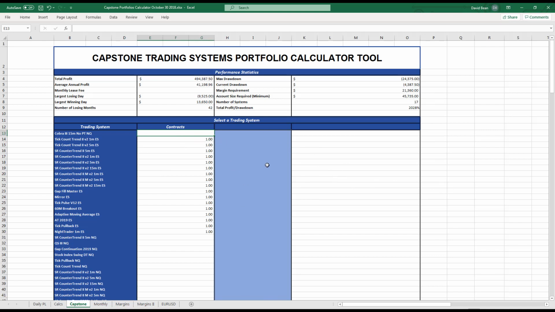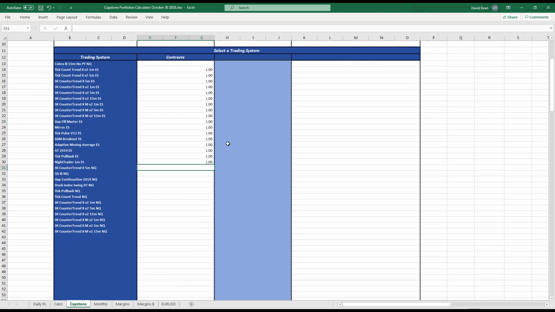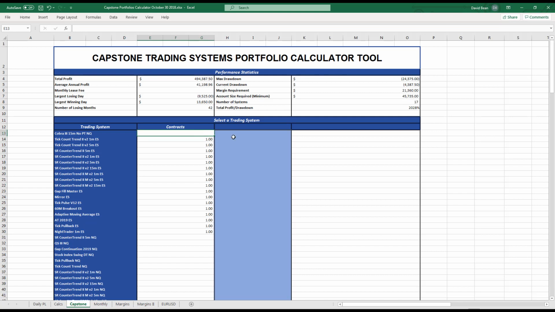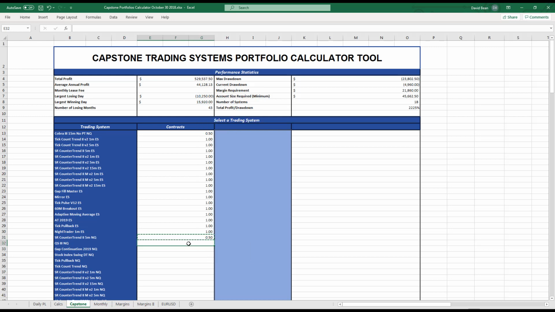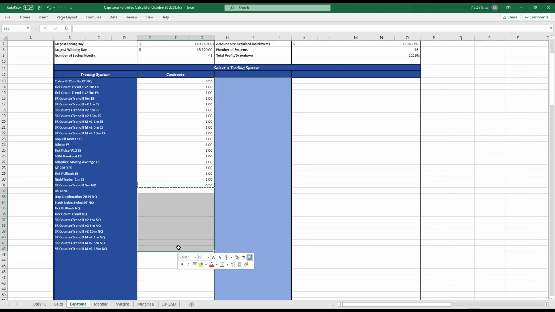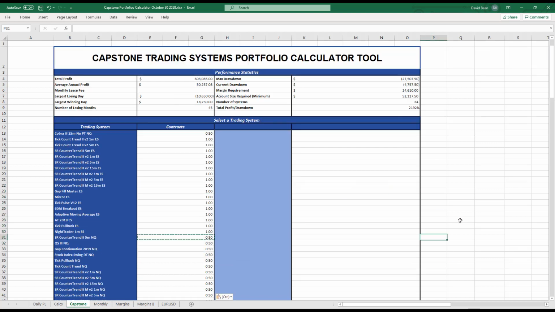You could even test different ratios of contracts and even different ratios of micro contracts. For example, you could trade half of an E-mini NASDAQ, five micros on the E-mini NASDAQ, and one E-mini on the S&P. So what would that look like, for example? If you put 0.5 here and you put 0.5 here, and then copied and pasted that down. So you see the results here.